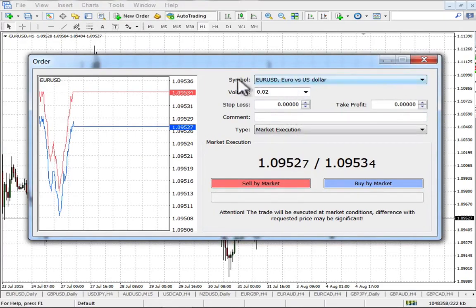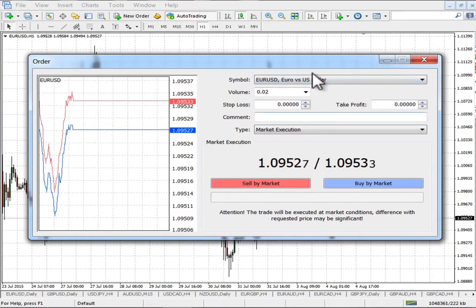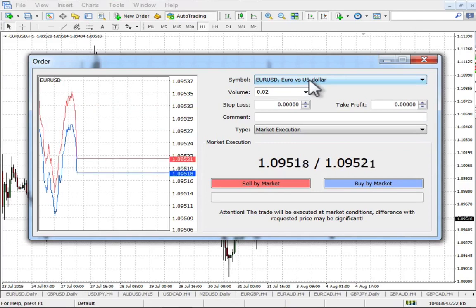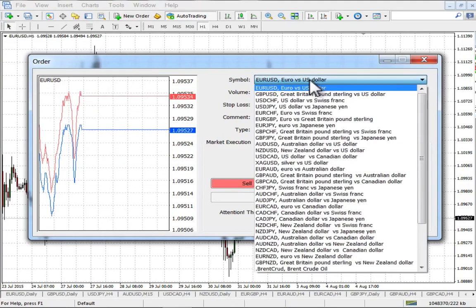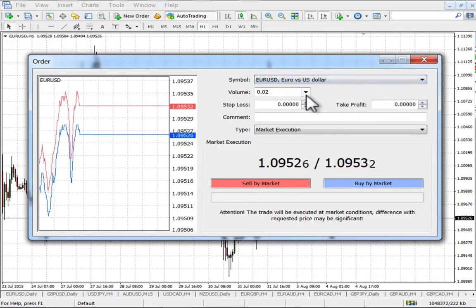Now initially it's going to come up, and whatever chart you're on at the moment is going to be the symbol that it's going to automatically pre-populate in there. So if we're trading the Euro US dollar, we want to click to that chart, and then we want to go ahead and place the trade based on the Euro US dollar. Make sure that you're on the right currency when you do that.